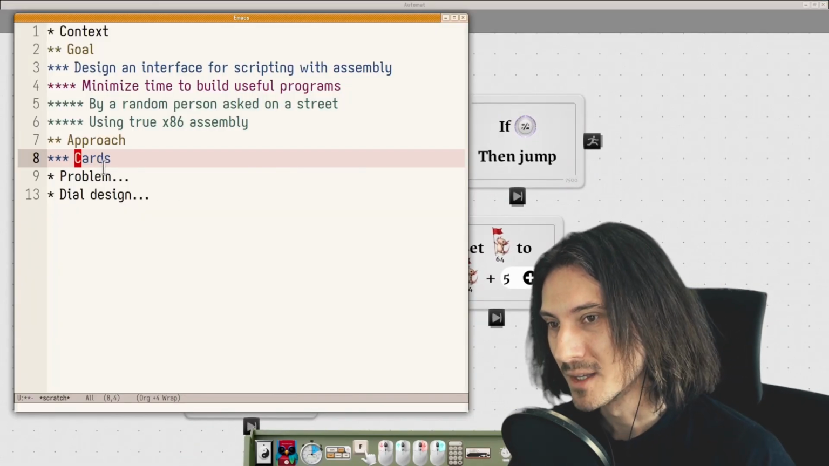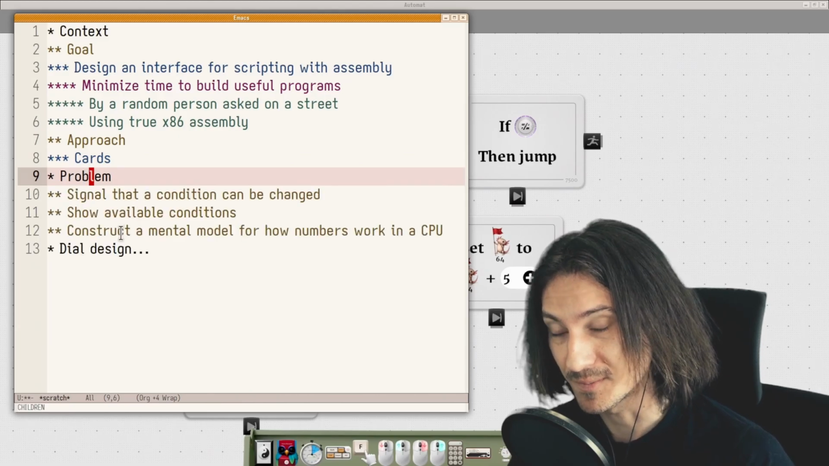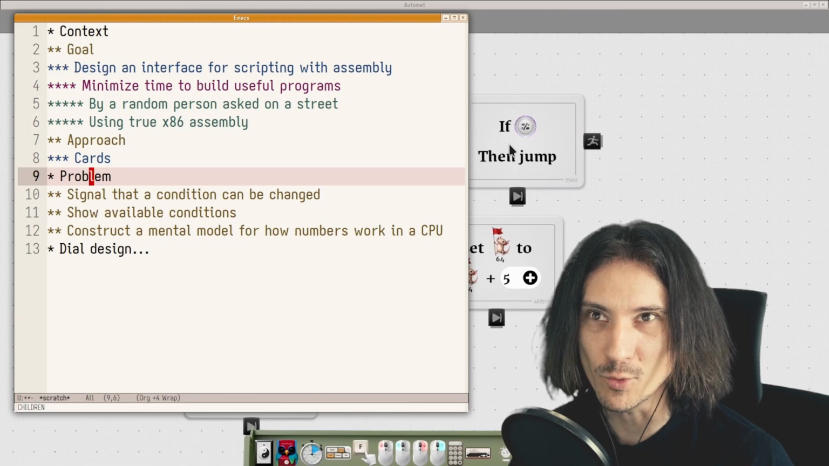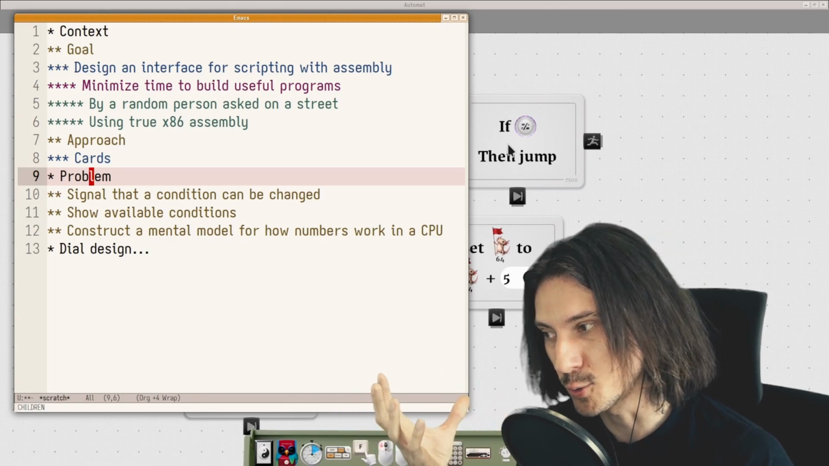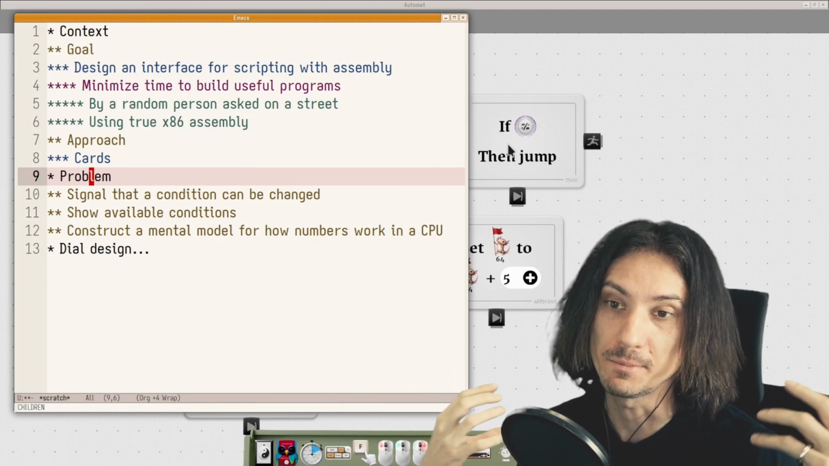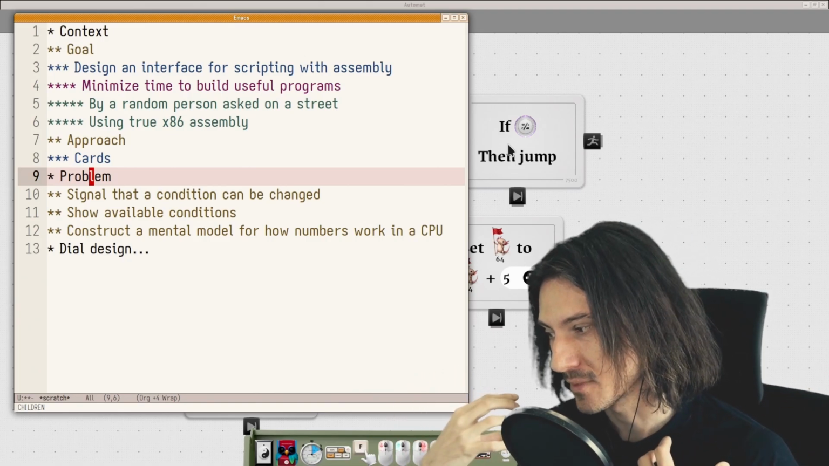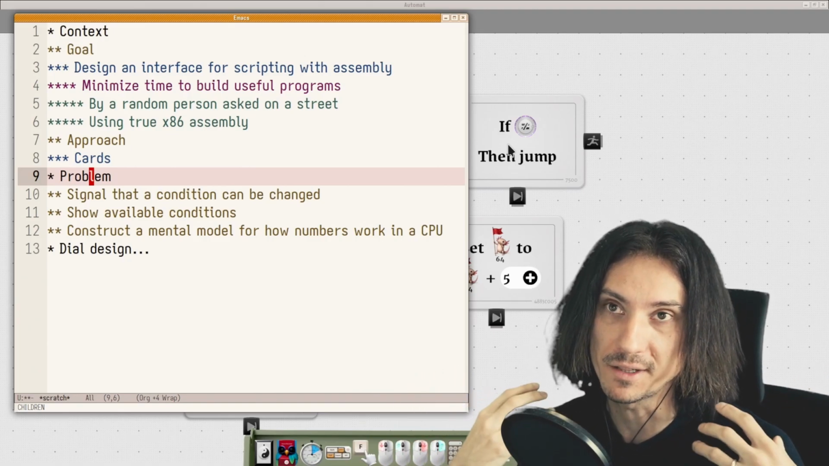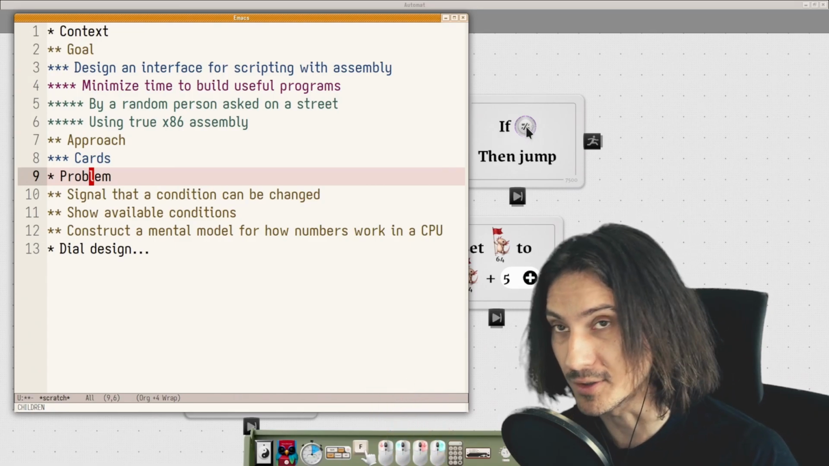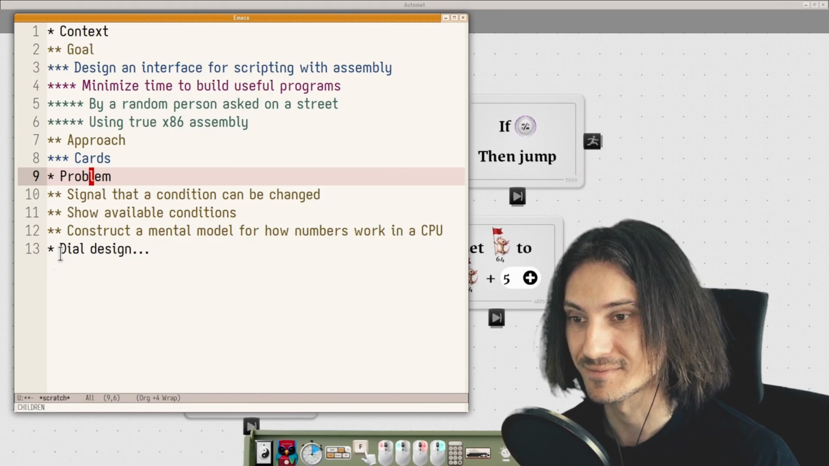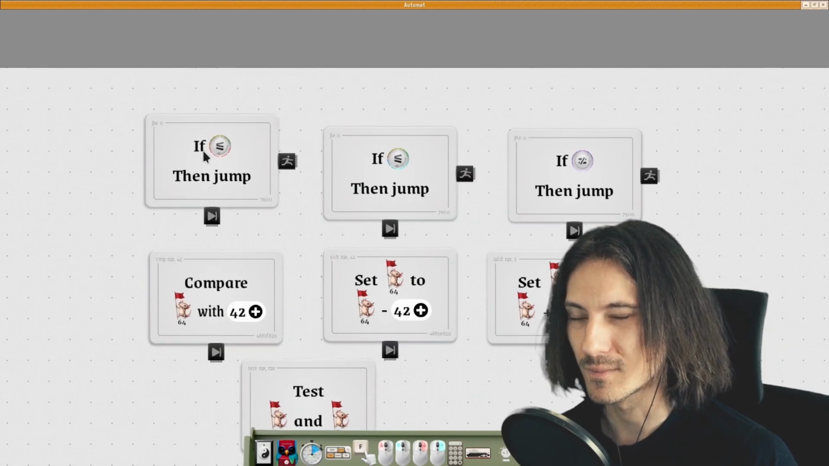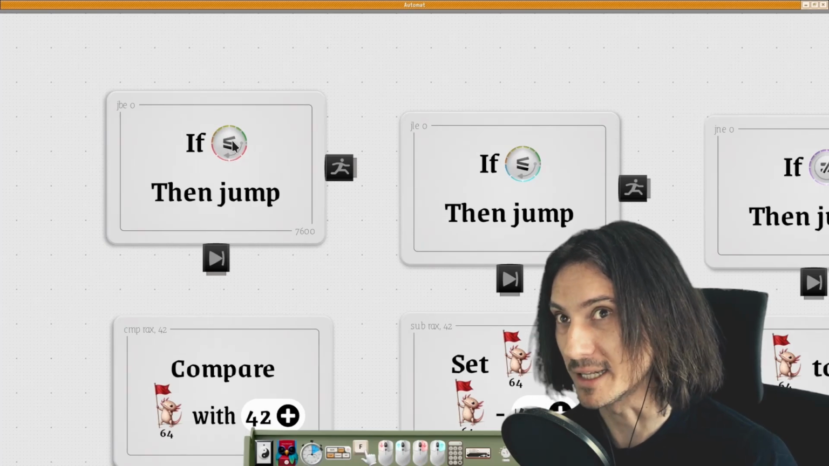Okay, but the problem that we were trying to solve recently was to show conditions in a way which would signal to the user what the condition does, that the condition can be changed, and something that would also help the user build a mental model for how the conditions work, when they will be on or when they will not work. The way we approached it is that we are using a flat card metaphor.